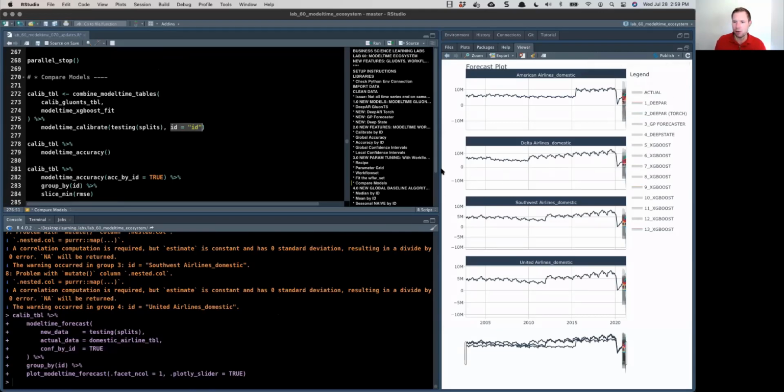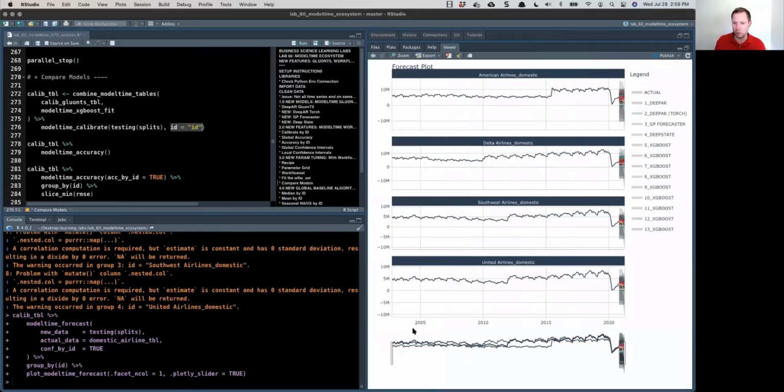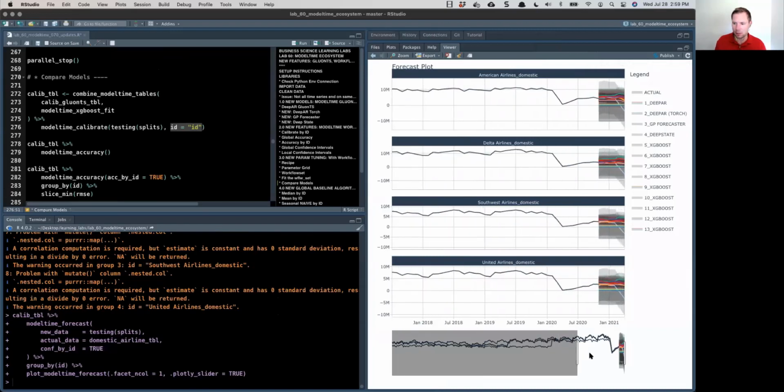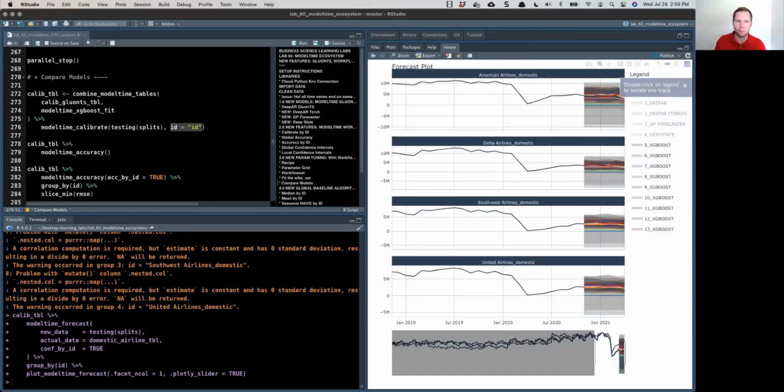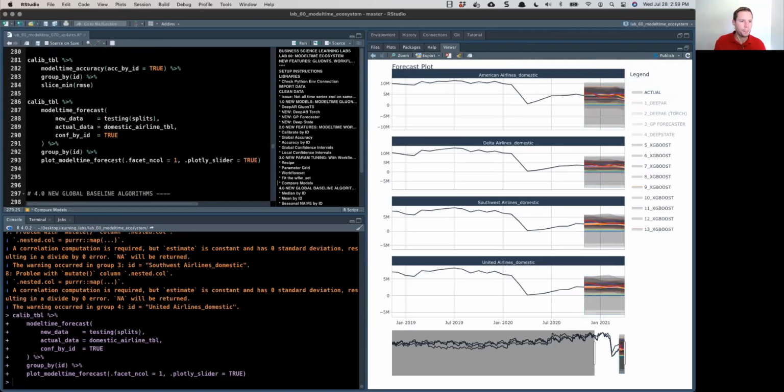And you can see now all the visualizations. We can zoom in on them with the slider, and we can see which ones are doing better or worse by toggling them on and off and so on.